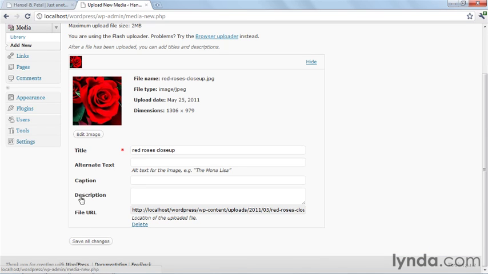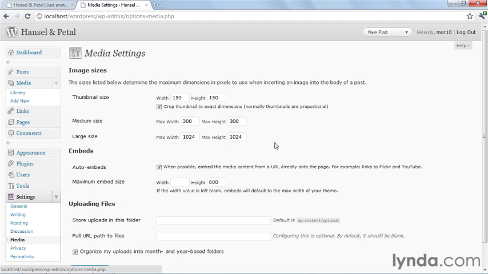If we go back to WordPress and go under Settings and Media, you'll see here we have predefined some sizes. The thumbnail size 150 by 150, the medium size 300 by 300, and the large size 1024 by 1024. So these are the sizes that are defined by WordPress to scale images automatically so that you can call them later in a specific size.